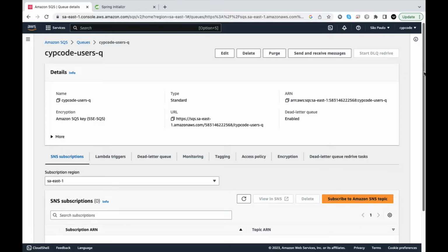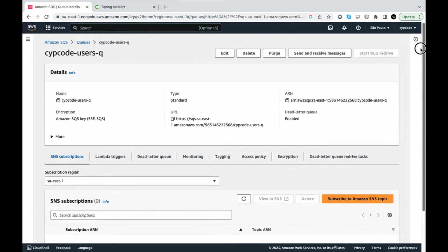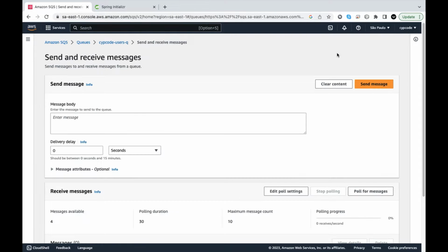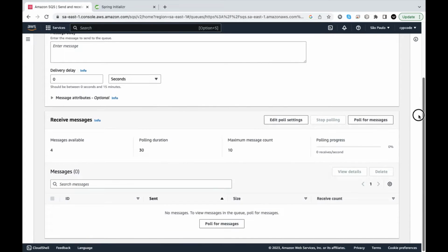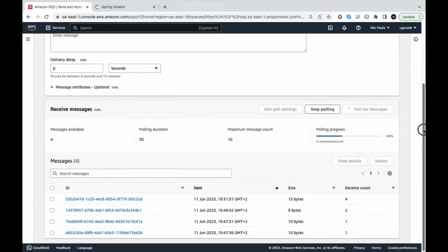Actually, we want to see where those messages are. Receive messages, yes, I want to poll messages. All right, so these are the messages that are in the queue right now. We can see that we have 4 messages available.